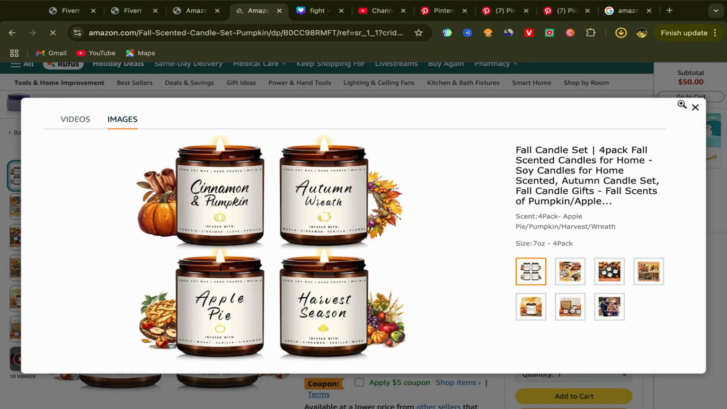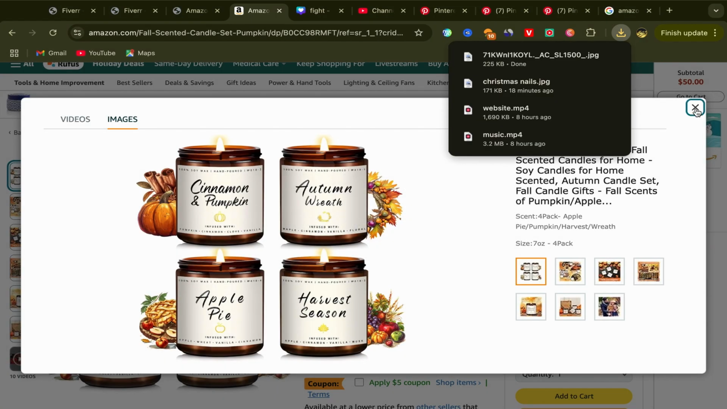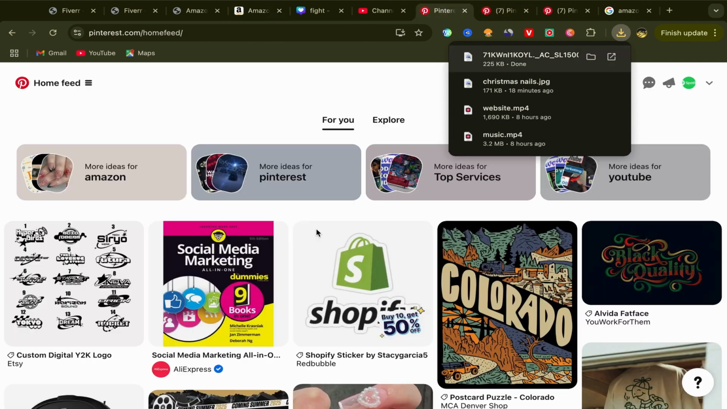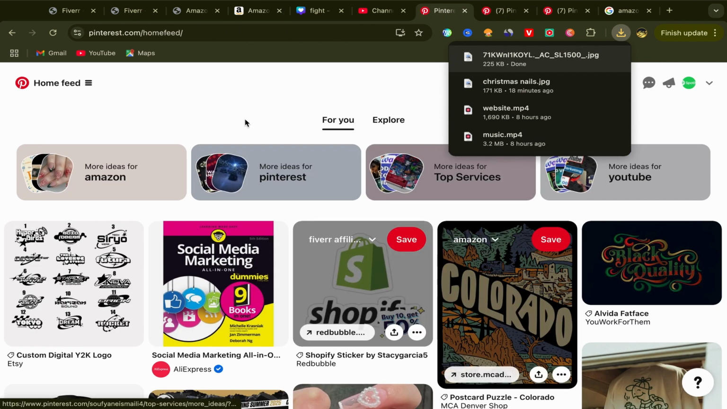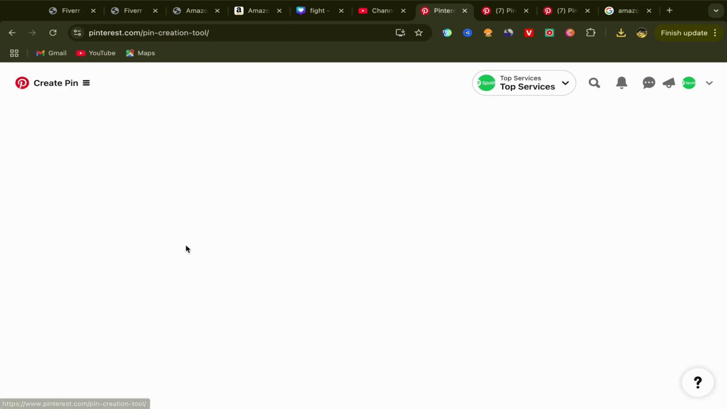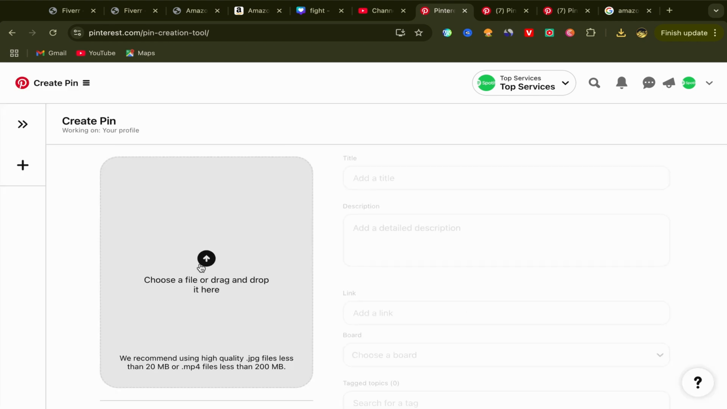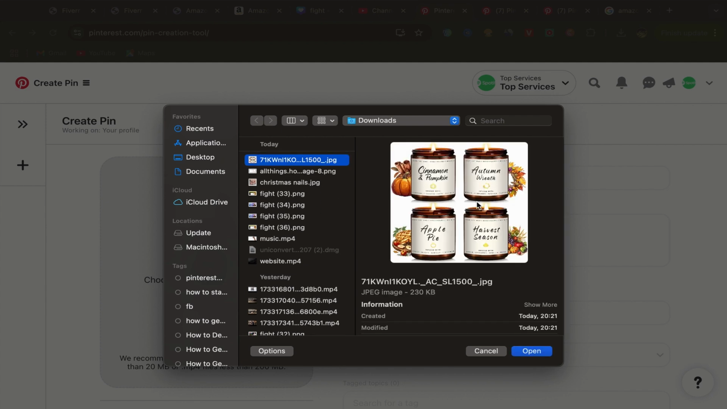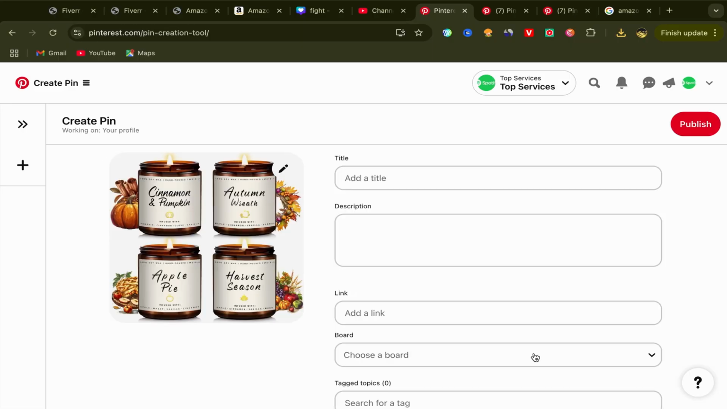I will click on save, and after you finish, go back to your Pinterest account, to your Pinterest business account. Click on home feed, click on create pin, and here you go. Click over here and upload this picture that you downloaded from Amazon about this Thanksgiving product. Click on open. That's really good. We need a title.